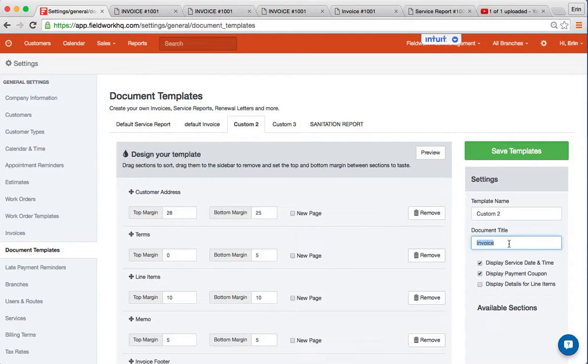we'll do an IPM inspection. All right, so with this document title, this is what the customer would see. For internal use, I'll name it the same.